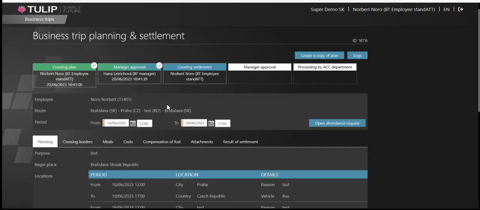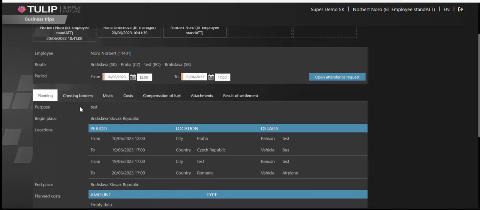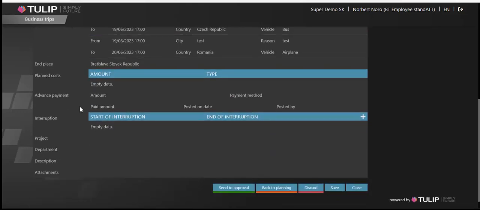And let's walk through everything that needs to be considered. So here is the plan. Again, when I created it and the manager approved, now it's with me to settle. The route that I have is from Bratislava. I went to Prague, and then I flew to Romania. So that's the route that got approved. First, I can just review it one more time.